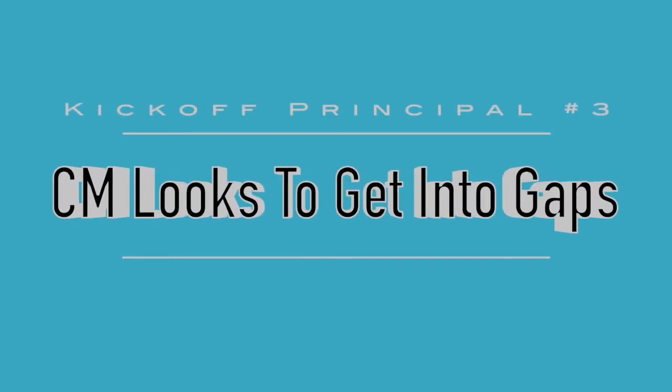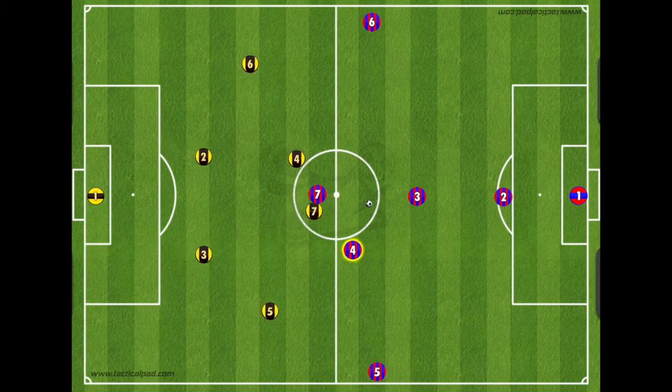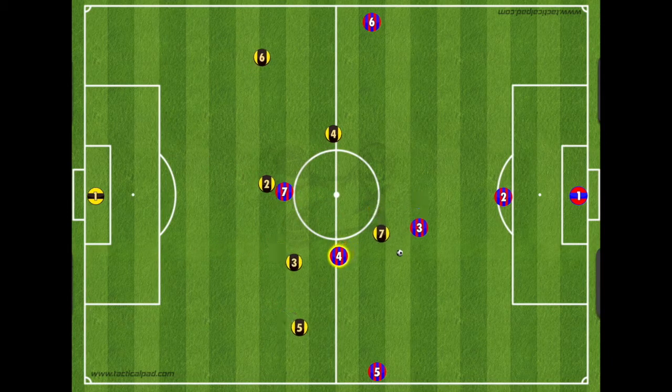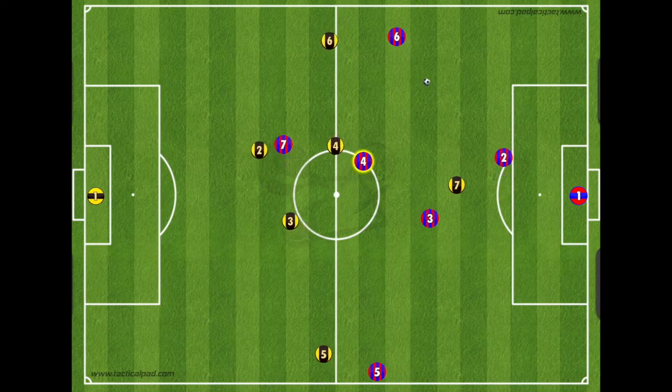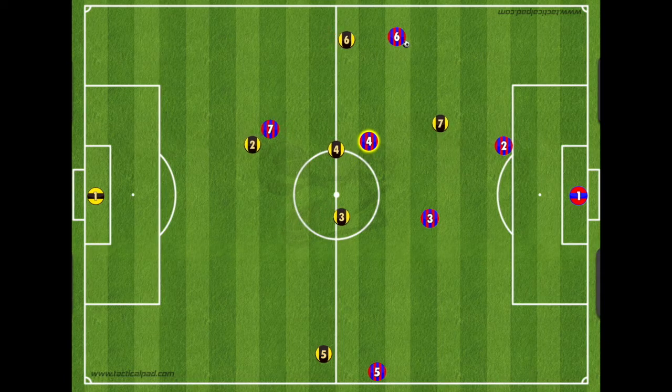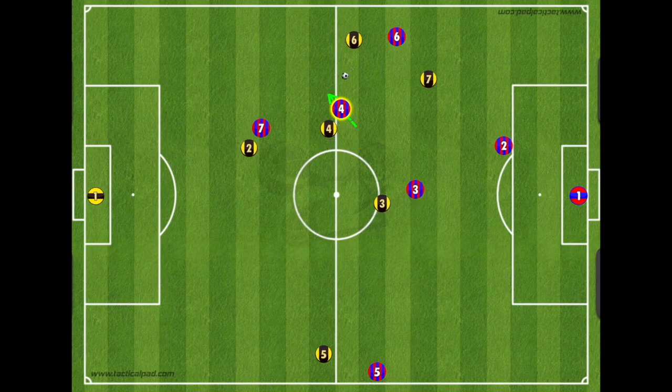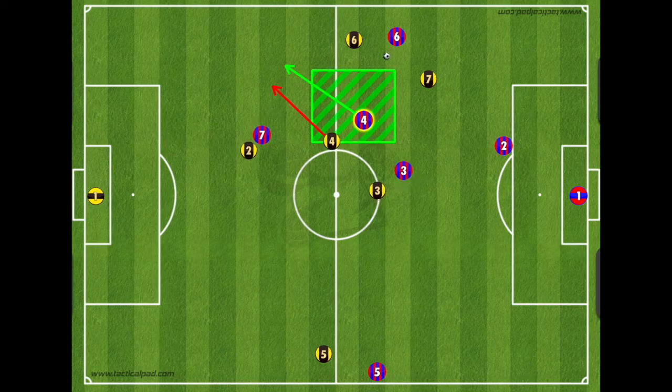Let's now take a look at kickoff principle number 3 for Barcelona, where the center midfielder looks to get into gaps. FC Barcelona's center mid, here number 4, is consistently looking to get into gaps in order to receive the ball. These potential through balls can create really great scoring opportunities. Notice that he shadows the ball wherever it goes, and he's consistently looking to go and create options at a 45-degree angle, which would allow him to receive the ball between 2 players if 2 players are pressing the ball.